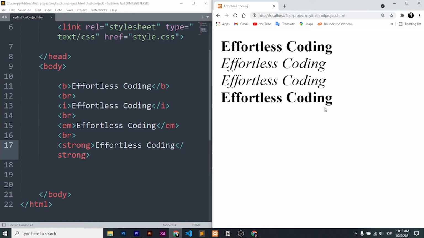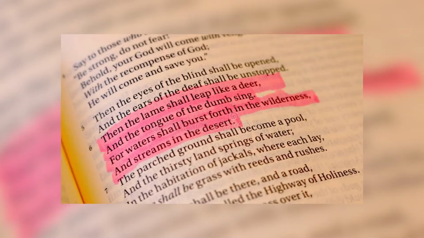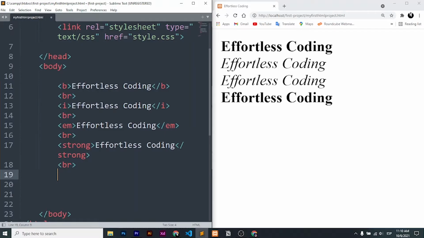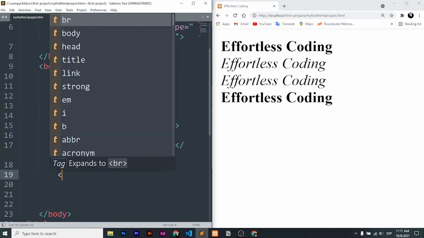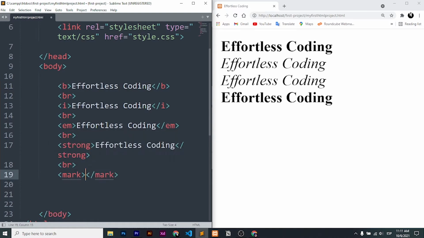I want you to type just below the strong tag. Let's go to the next text formatting style called mark. Now the mark tag basically, let me just explain what the mark tag does. When you go back to those days we used to grow up, when you read Bibles, there are places where our parents used highlighters on Bible verses. So now, when it comes to HTML coding, this will be denoted, or rather formatted, by the mark tag. So type less than sign, the word mark, then greater than sign, and within that type effortless coding, then close the mark tag, save that document, and then refresh your browser.